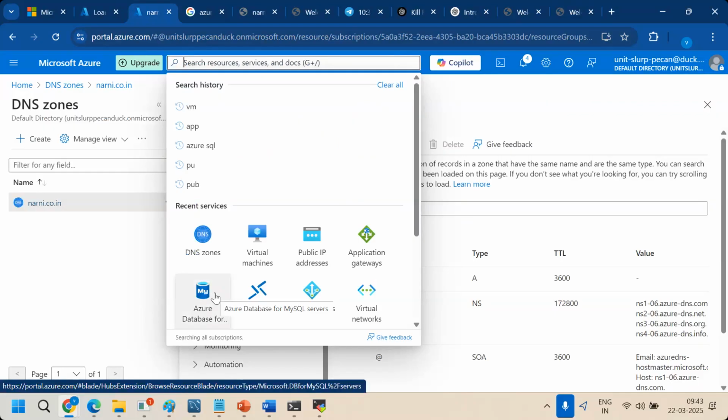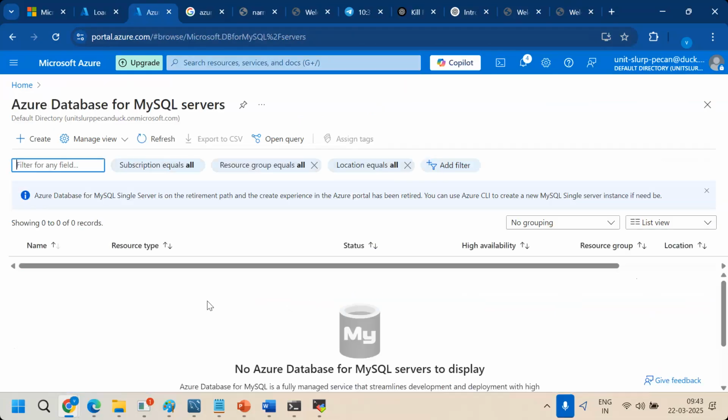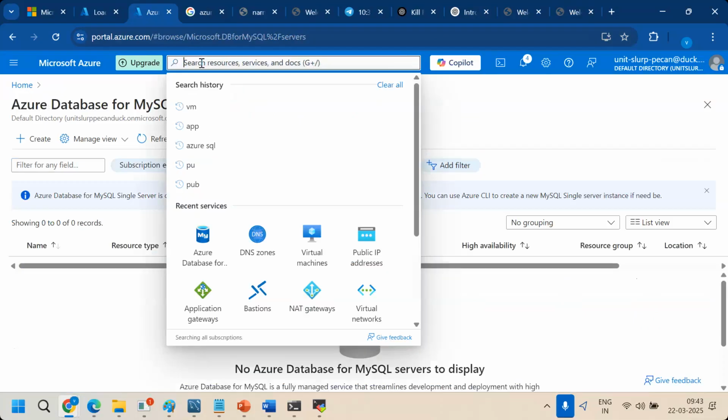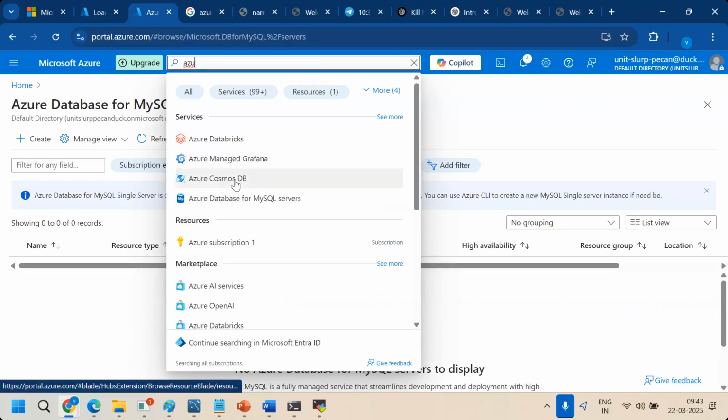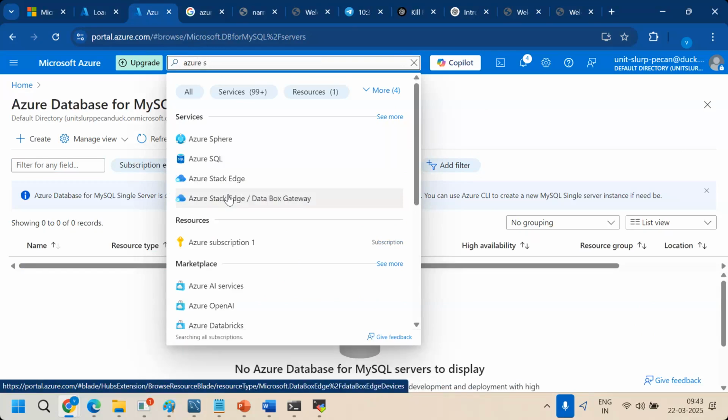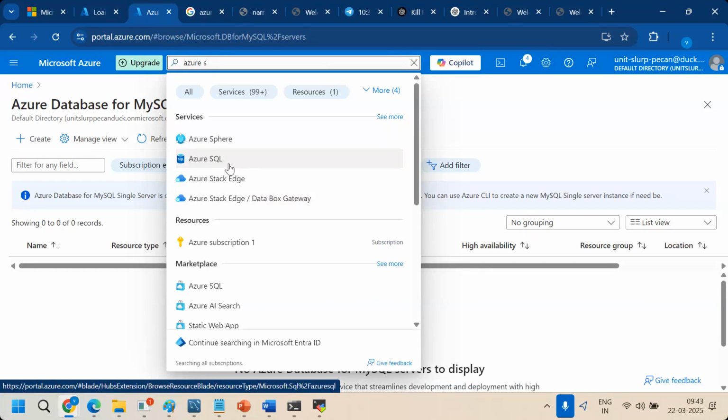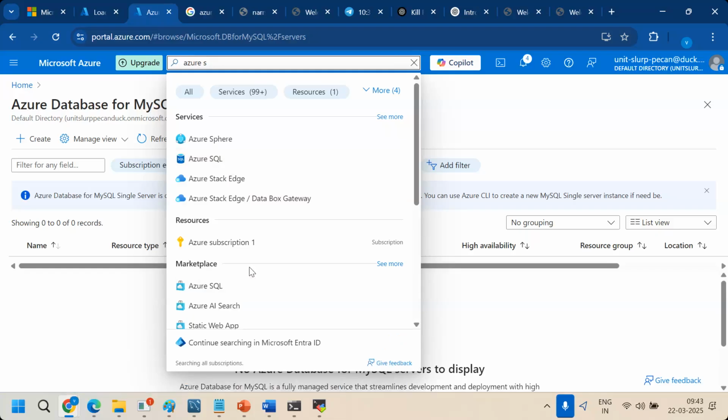See, in AWS we have RDS, right? Okay. Here, Azure Database for MySQL. These are separate services in Azure actually. For example, Azure SQL is a separate service, Azure MySQL is a separate service. But in RDS, inside only everything is there.